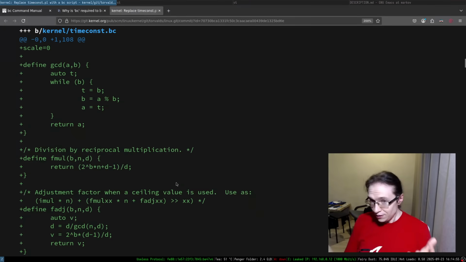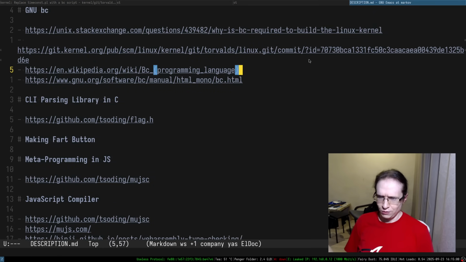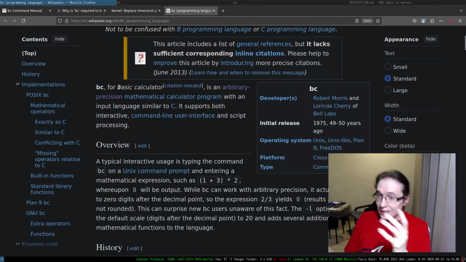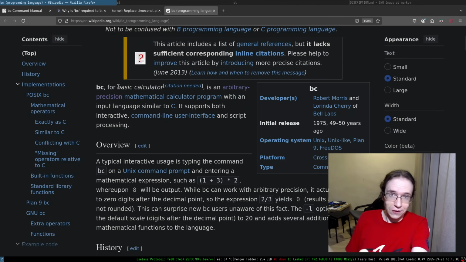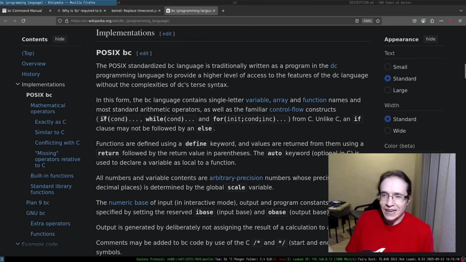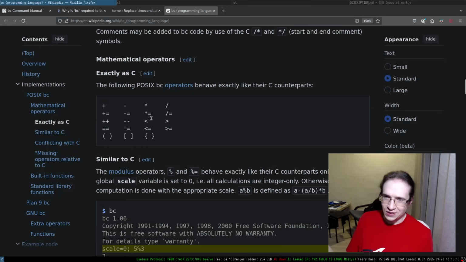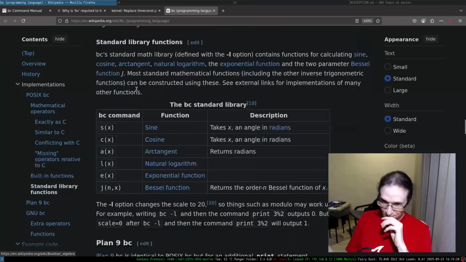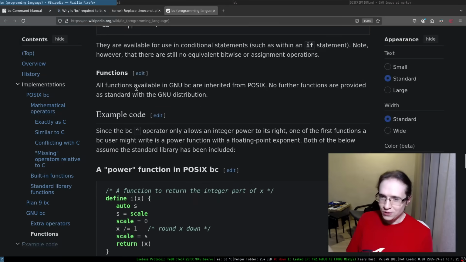So since it's a real programming language, I looked into Wikipedia for it. It does in fact stand for basic calculator. It's a basic calculator, and it has if conditions, while loops, and for loops from C, and different operators like in C. And there are some pieces of code in here.